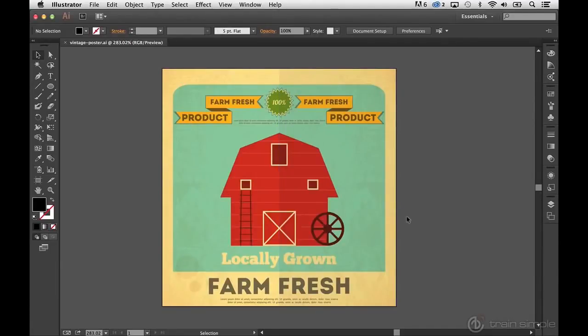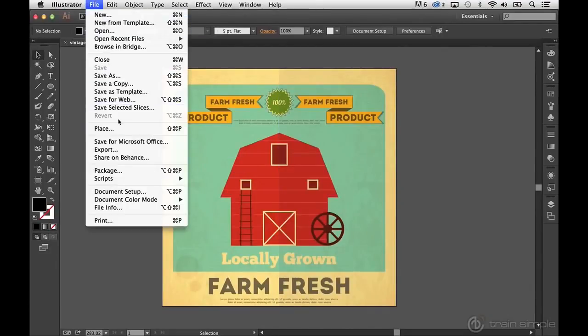Finally, if you have a Behance account, you can easily share this artwork on Behance by coming up to the File menu, and from there, you can choose Share on Behance. So, as you can see, Adobe Illustrator gives you several options for not only saving your file, but getting your file into different formats and making it easy for third parties to work with those files.